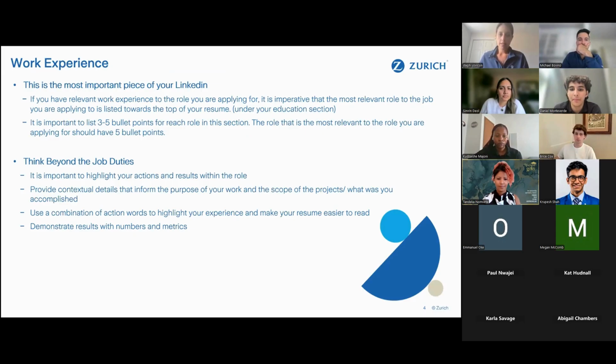So work experience on LinkedIn. This is the most important piece of your LinkedIn. It is really important, as I was mentioning before, to try to keep things current. I would say even sending a reminder on your calendar to update your LinkedIn every maybe 6 or 8 weeks, especially with school. So much can change. Maybe you have an internship during a certain semester. You have an academic project that is RMI related. But making sure to consistently update your LinkedIn is very important.